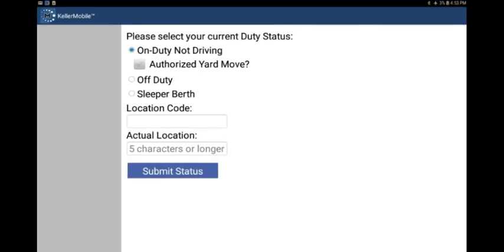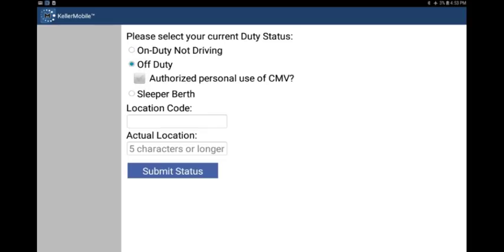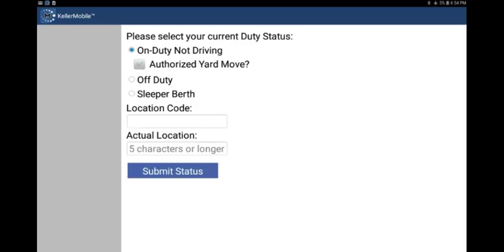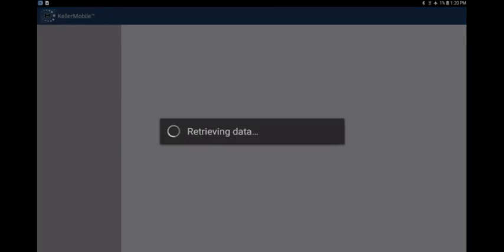The app will prompt you to select your current duty status. If your company has enabled yard move or personal conveyance from Encompass, you can go directly into that status. For either special driving condition, you will be prompted to enter an annotation. If you're not connected to an ELD, you will be prompted to enter a location code set by your company, or enter an actual location. Tap Submit Status.